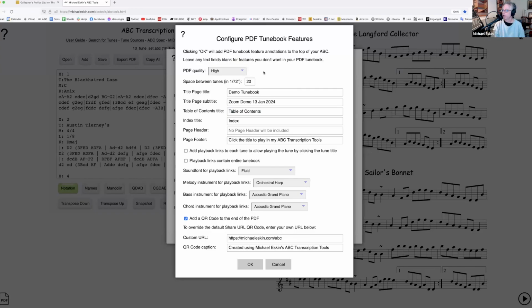And you can pick your quality. For most tunebooks, this just ends up affecting the size of the tunebook. It has to do with the quality of the notation that goes into the PDF. In most cases, you can just leave it the default, which is high. And this sets how much space there is between the tunes in the PDF. And I'll turn off this QR code stuff. We'll talk about that in a minute. Once you have everything set up here, you click OK.